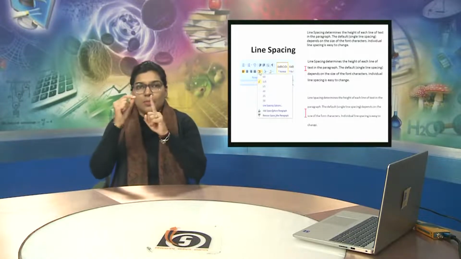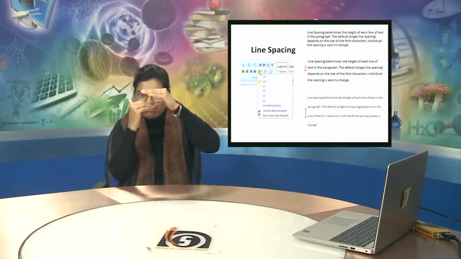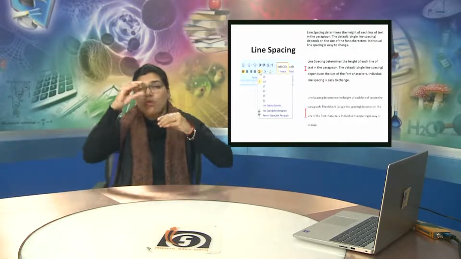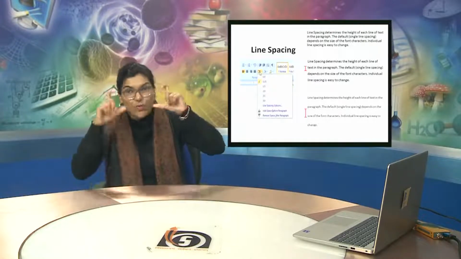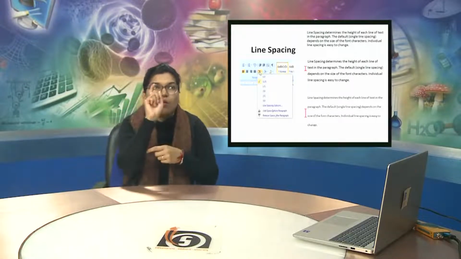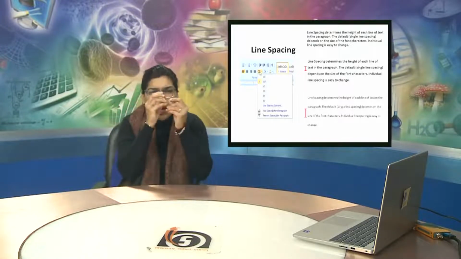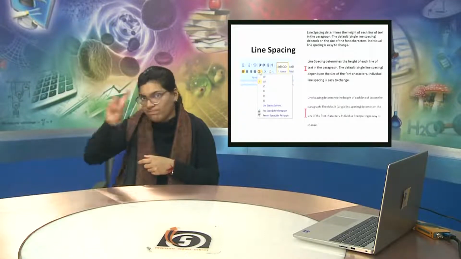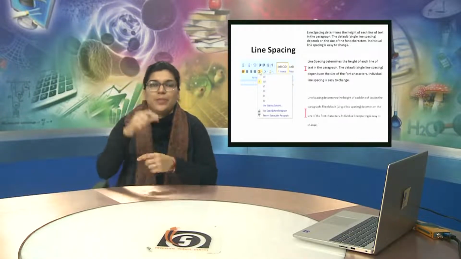Line spacing. Line spacing is the particular gap you want between your paragraph lines. Line spacing can be determined as 1.0, 1.15, 1.5, 2.0, 2.5 or 3.